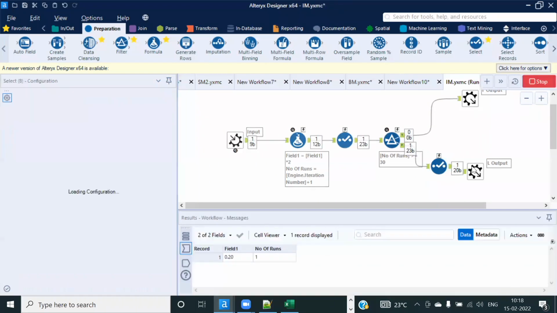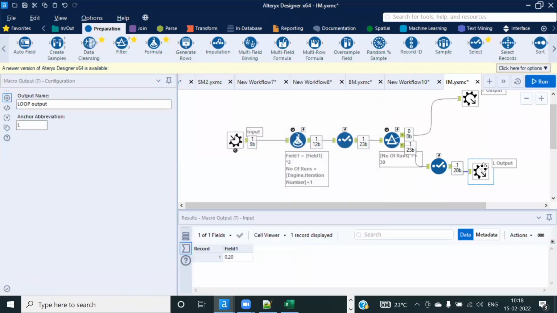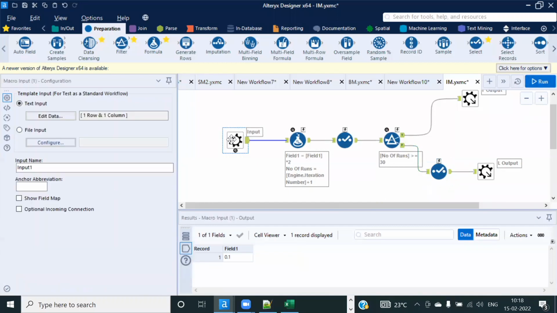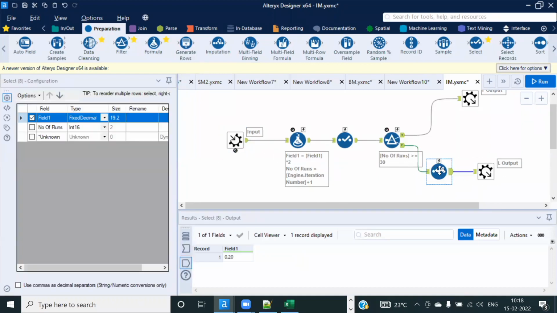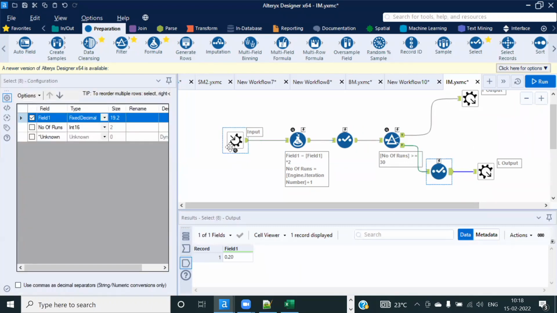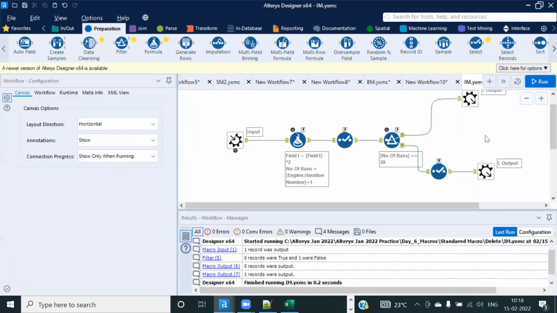Do you understand why I made a selection? Because I want to send this again here. So I should match this, I mean, the data type and number of columns, with this. Yes or no? Again, 0.2 will go here. Again, the iteration number will become 2. And again, it will come here. Again, 0.4 will go here, like that. Okay. Simple. So now let's go and run it. That's it. This macro is ready.